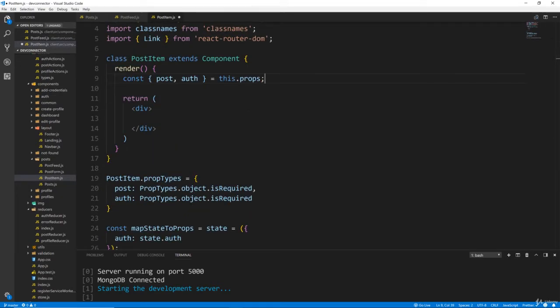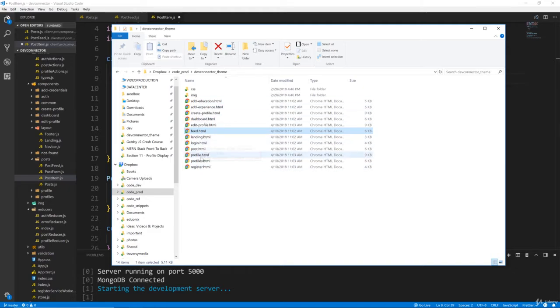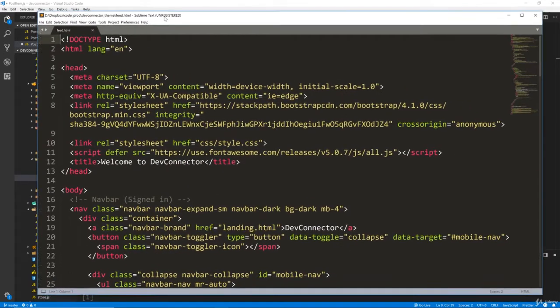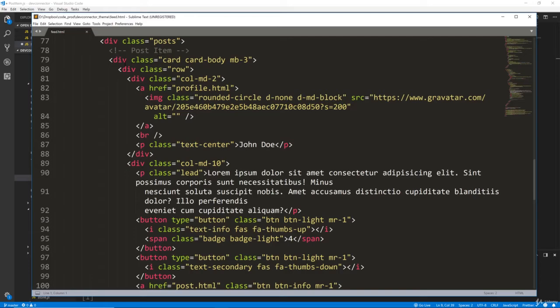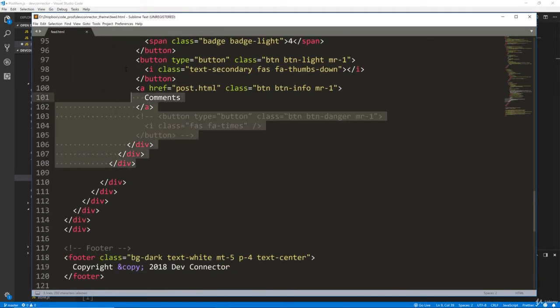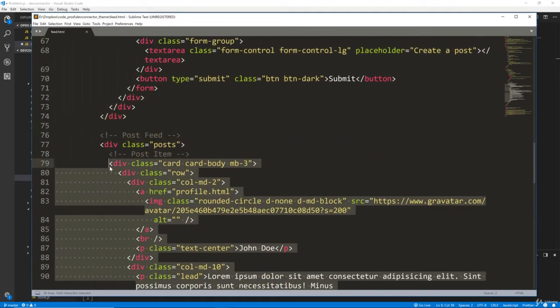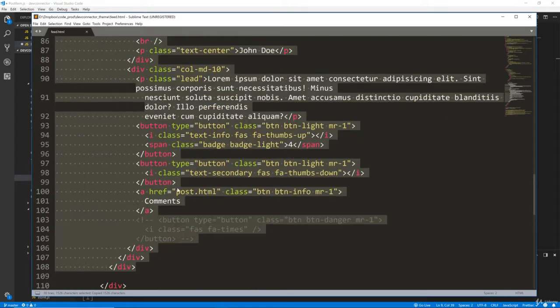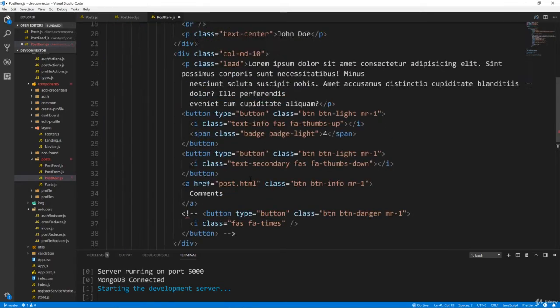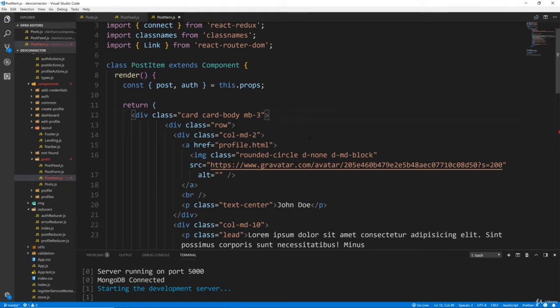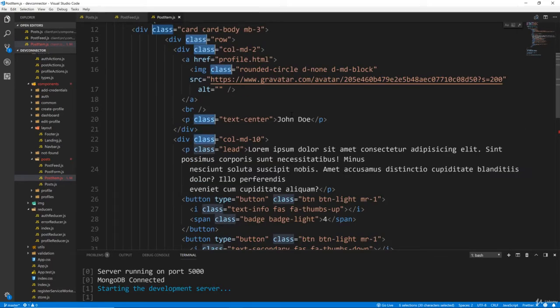So now that we have that, let's work on the actual markup. What I'll do is open up our dev connector theme, and open up the feed HTML. I'm going to open that with Sublime, and let's see what we need from here. If we go down, that's the form, here's the feed, and then we have the post item. All right, so this div here ends here. I'm going to grab all of this and copy it, from this div with the card to that div. And then we'll replace these two divs with that stuff. I'll just save it to format it, which isn't working for some reason. But let's change all these classes to className, and just Control D.